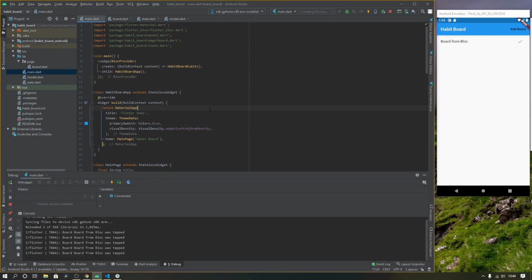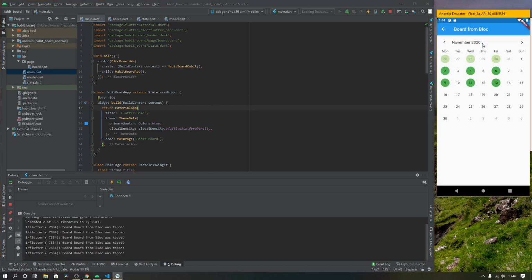In the last habit board video, we implemented this calendar view of the entries for a particular board. In this video, we're going to make it so that this add button opens a new page that allows us to create a board, because at the moment it just creates a board named new board.